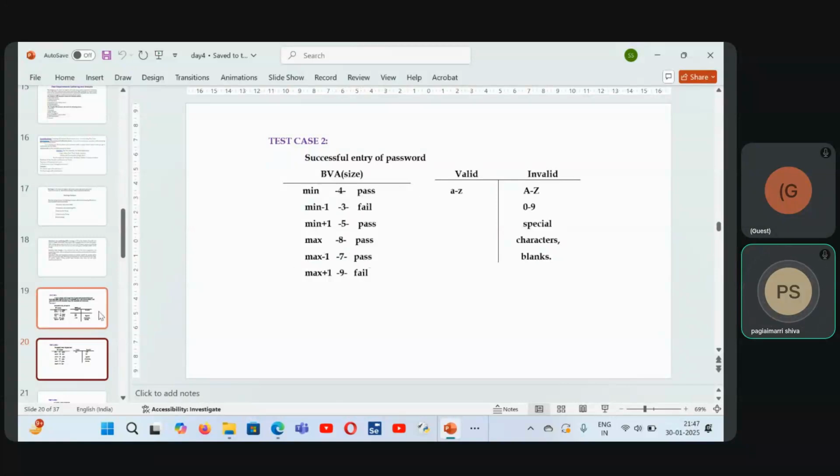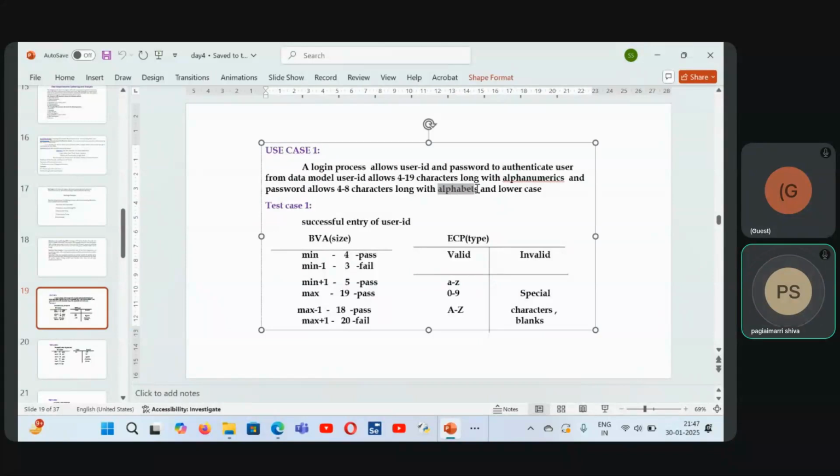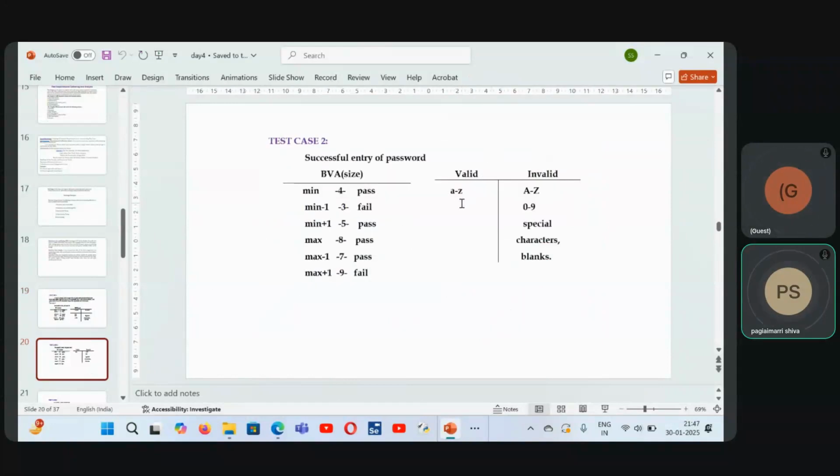What is valid? It is giving the alphabet, it should accept only alphabet, but should be lowercase, that is the condition. So small letters should only be accepted in the valid data and the rest of the thing is invalid. Like that, you have to prepare boundary value analysis and equivalence class partition. Okay.